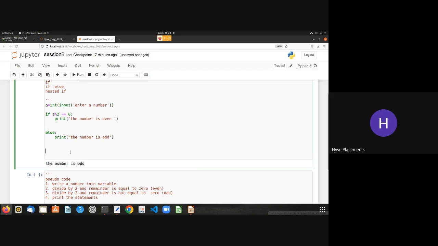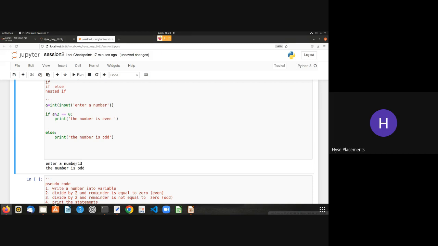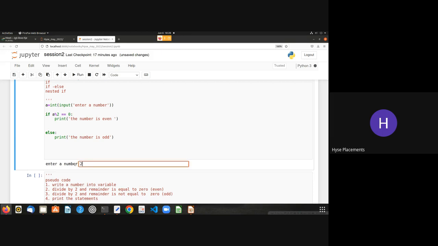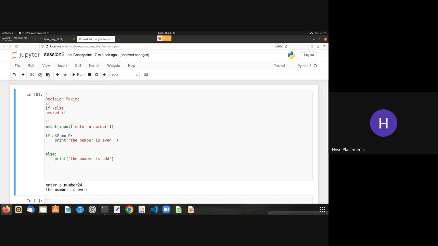Now I'll enter a number. If I use 13, it says the number is odd. Okay, I'll do it again. If I use 24, the number is even. See, we can give the input also. It's up to us. So that's the importance of the if else block, guys.